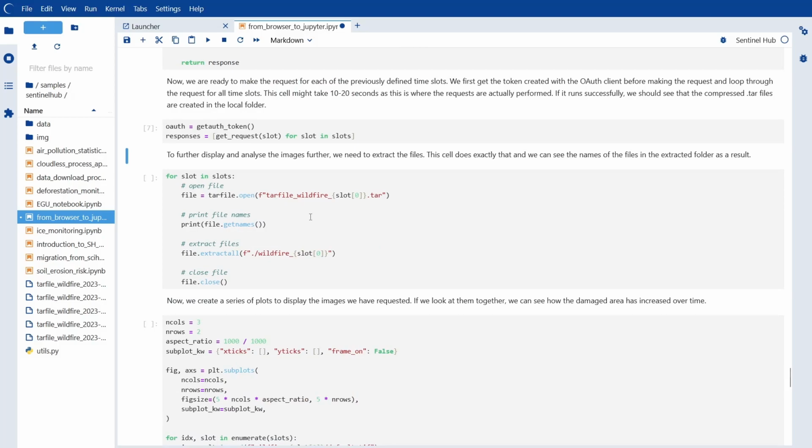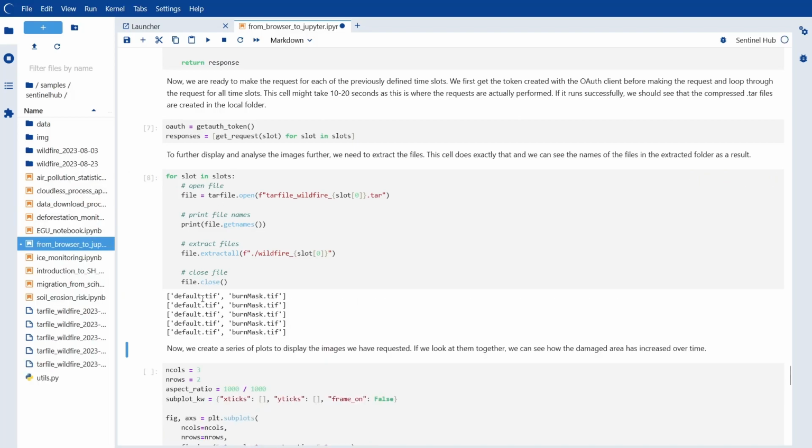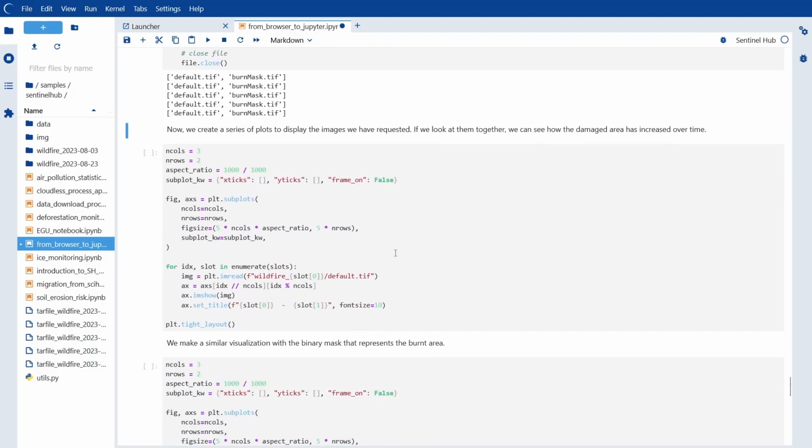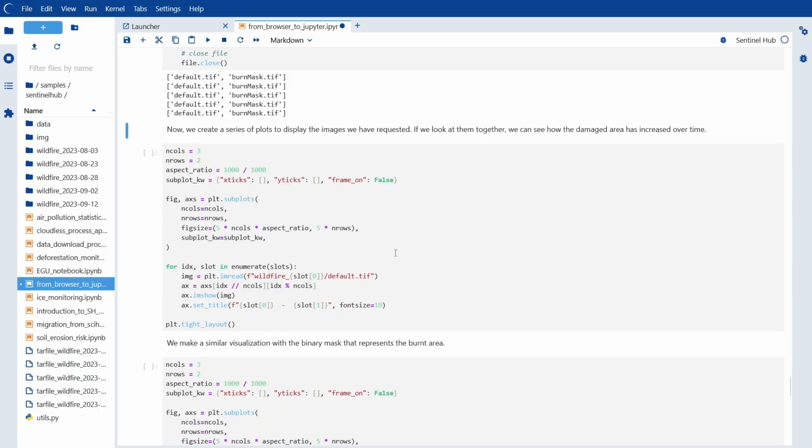So in the next step, we extract the files from the zip tar files for every time slot. Now we have a list that shows that we have for each time slot a default and a burn mask. Now we want to start creating plots. These are directly generated from the imagery that we have requested before. We do some setup, we define the size of the figure, and then from the time slots, we read the images and show them in these plots.